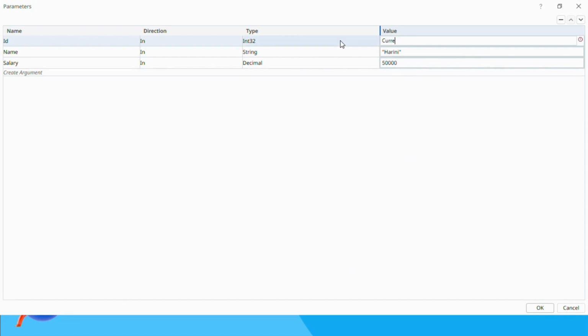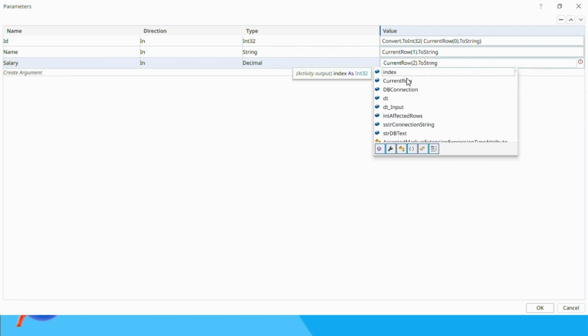So current row, id is available at 0 index, and this should be in the integer format, so I'm going to convert. Name is available at first index, and salary is available at second index, and it should be in the decimal format, so I'm going to convert into decimal.